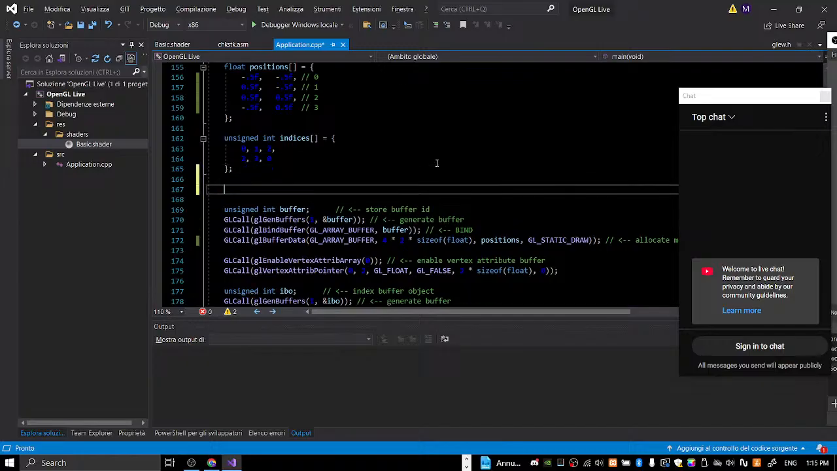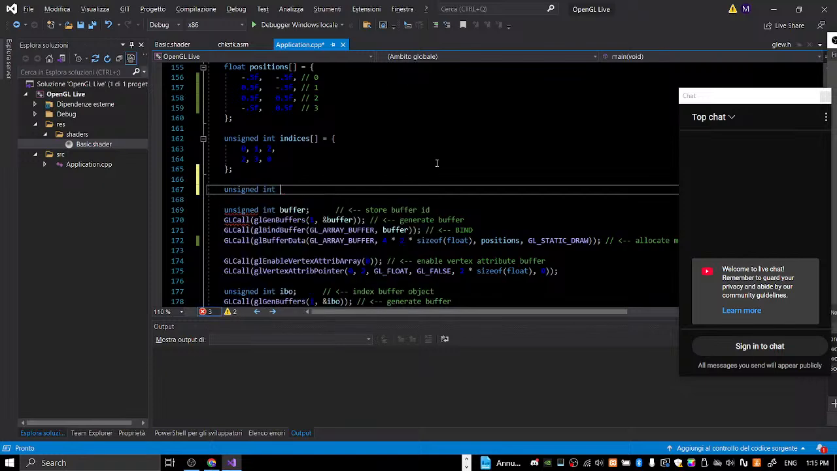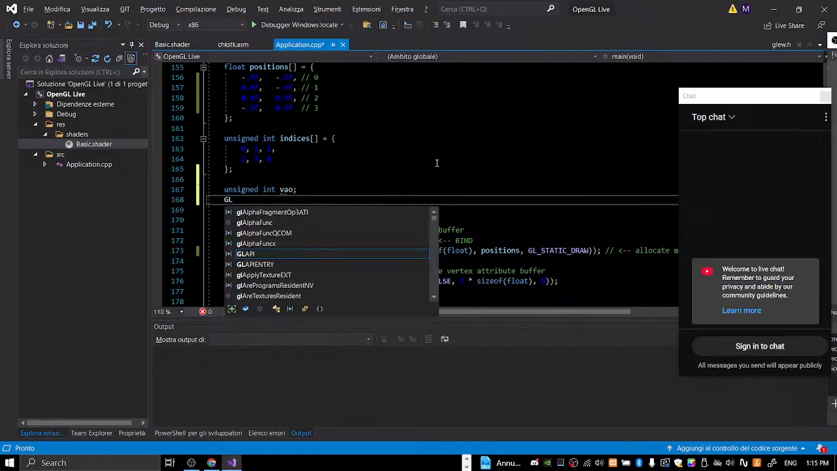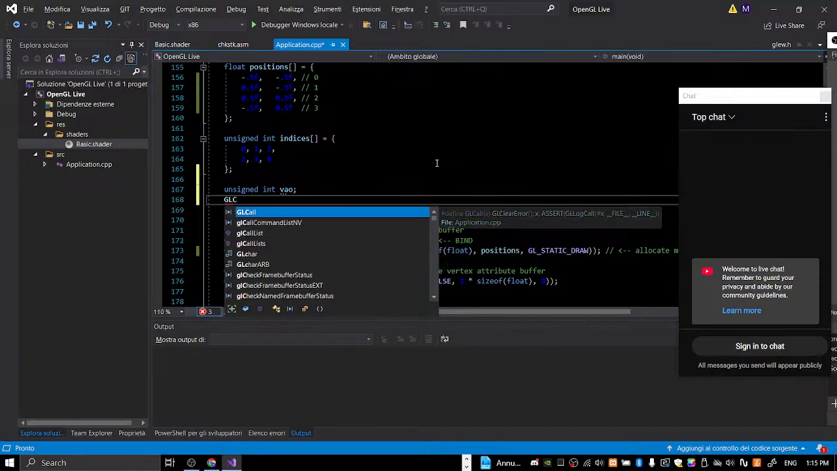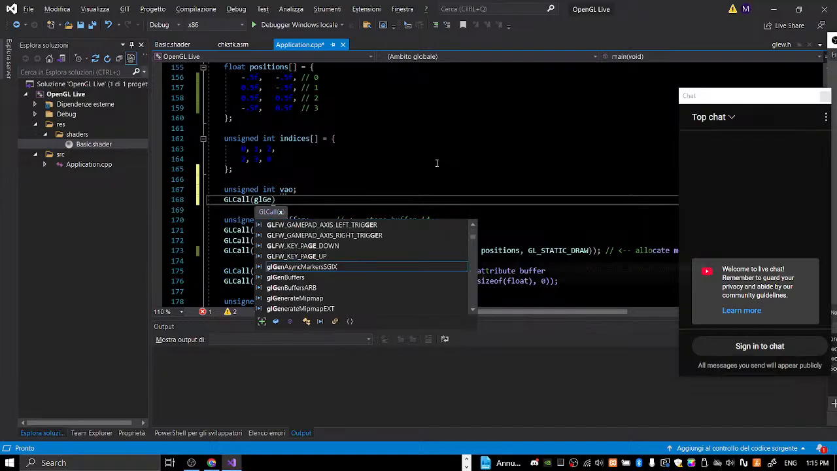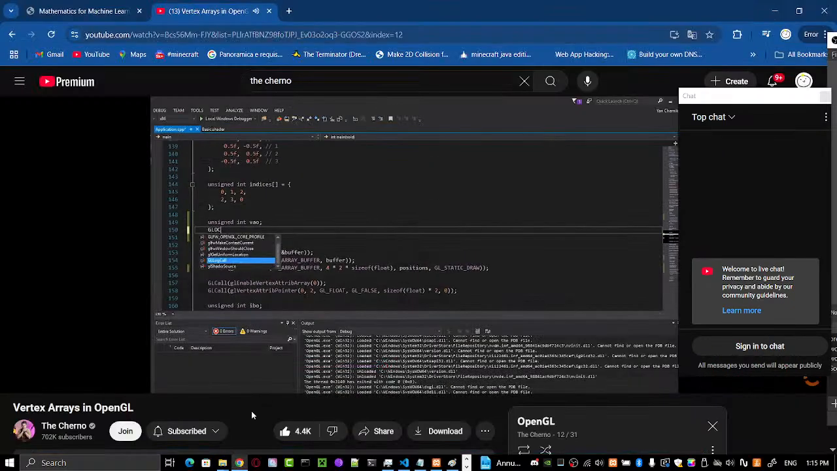So we create the vertex array object: unsigned int VAO. Then we have a GLCall, and similar to generating buffers, I'm going to call GL gen vertex arrays.